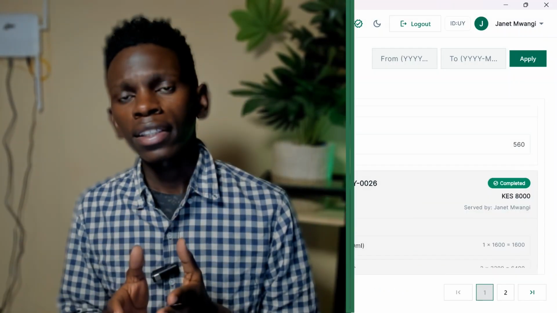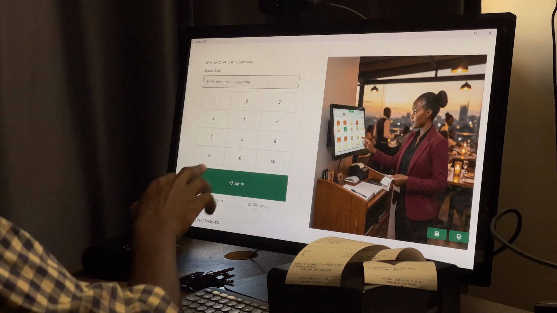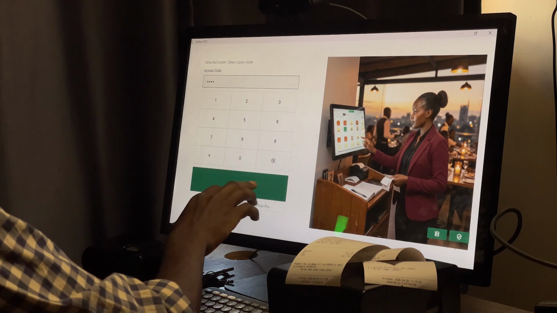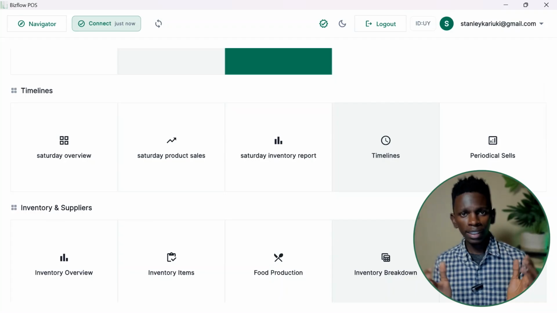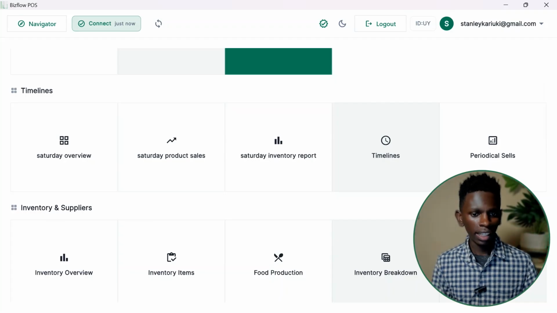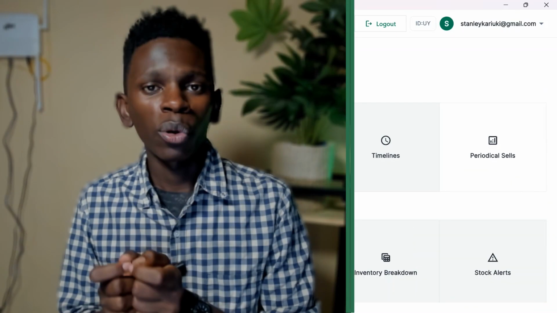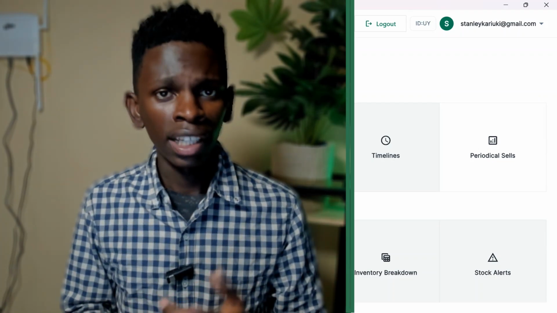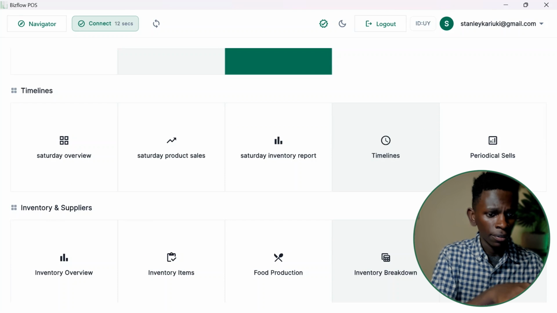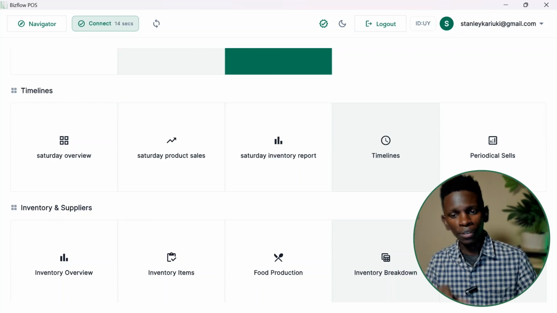Another thing is, how can we view all the orders that were sold in a shift, and any other details, any other report? Let's log out and then log in as a manager, right? So let's log in as a manager view. When you come down here in the timelines, we start seeing our reports. The first 3 items are reports based on the current active shift. Maybe it's today, Saturday, right? If it was Friday, it would say Friday overview, Friday product sales, Friday inventory report.